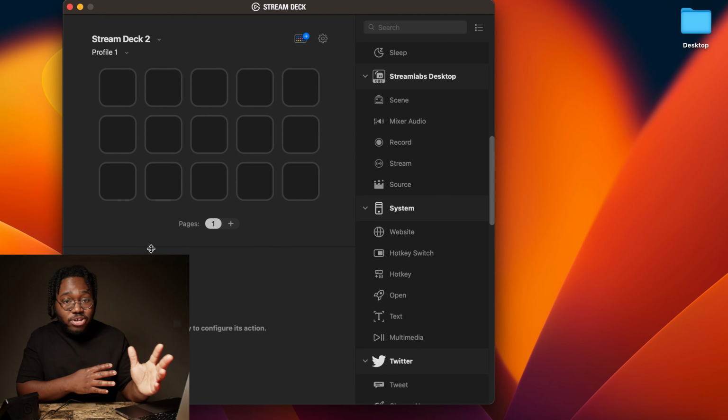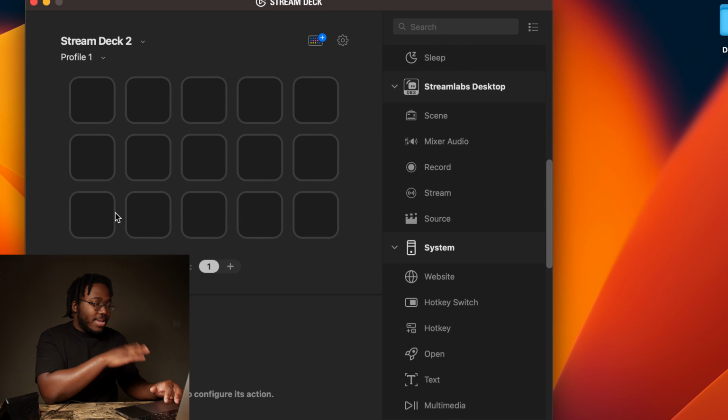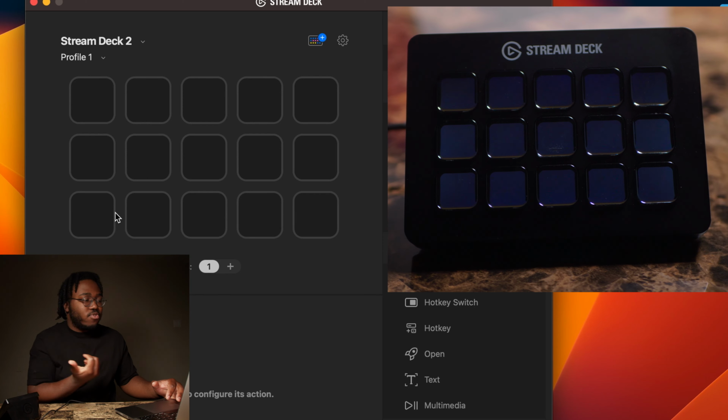Now, I am going to assume that if you already have a Stream Deck, you already have the software installed, so I'm not going to go through the installation process with you today. But when you have set up the Stream Deck software, you'll have this exact page in front of you. So let's get started. So this is our blank canvas, and as you see, the squares correlate with the number of squares on our actual physical Stream Deck.